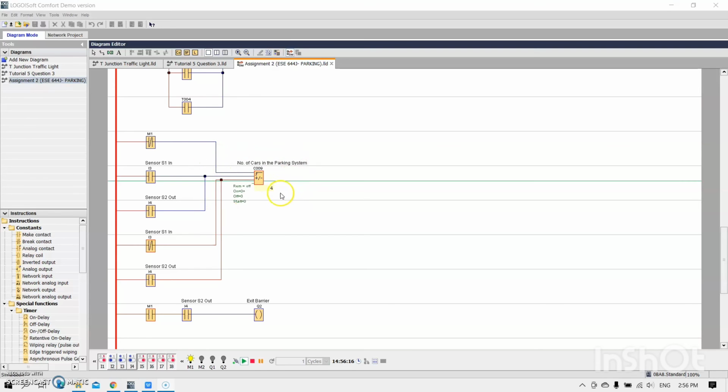This will be increased if sensor S1 detects a car before entering the parking system. The sensor S1 is the I3. If I3 is turned on, the value of C009 will increase to 5, which means there is a car entering the parking system.